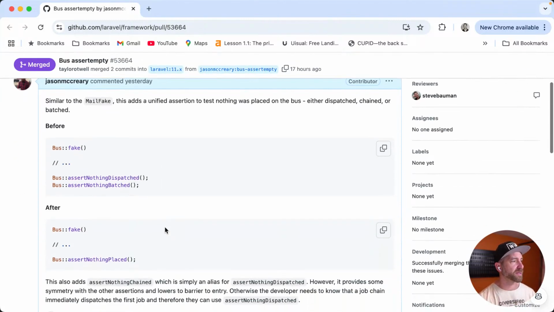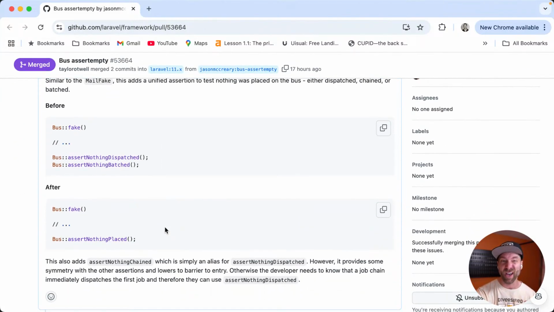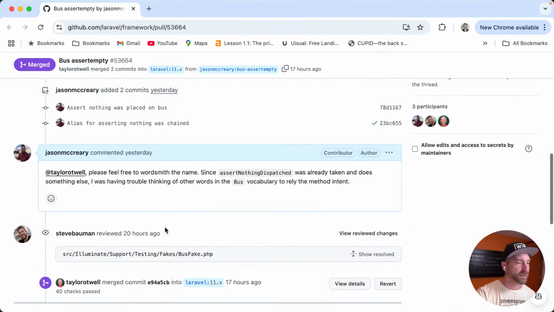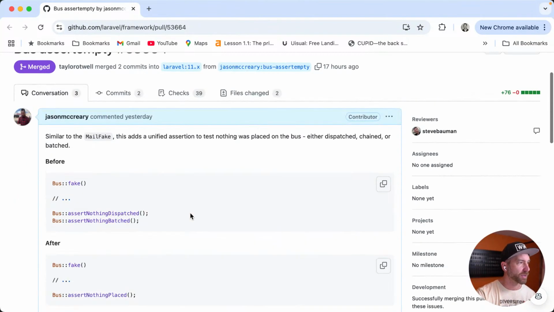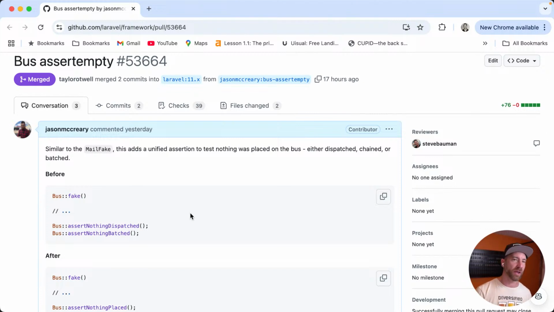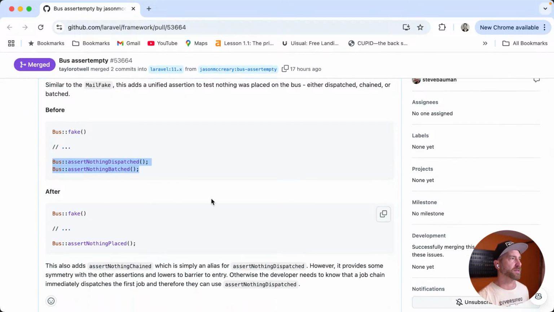Final one was this bus assert empty. I ended up calling this assert nothing placed. There was a little discussion about making it assert nothing added or assert nothing queued or these kind of things. In looking at the documentation, they used the word placed on the bus several times in the documentation for queues. So that's why I just went with assert nothing placed. Assert nothing added was a very close second. And we saw this is just a wrapper for, again, calling those two things together. So anyway, you get the idea.